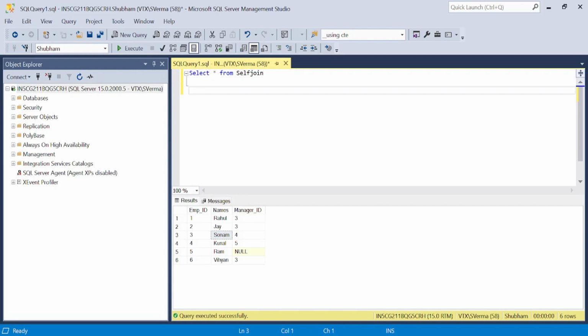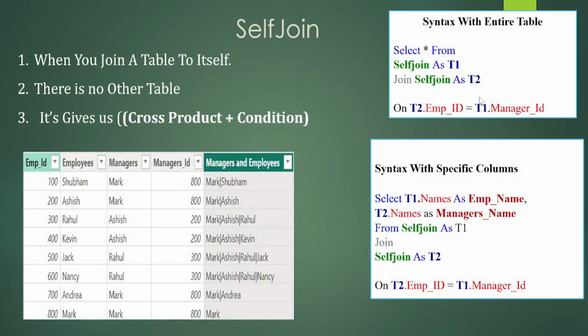So let's go towards the PPT and let's understand the query there. Here we can see if you want to apply self join with the entire table, we need to apply self join with alias. So let's understand how this query is written here. Firstly I have taken select star from table name, which is self join, and now I have given the alias to my table, which is T1, and then I have used the join keyword with the same table name, which is self join, and again I have given the alias T2, and finally with the on keyword we have taken the common column name.